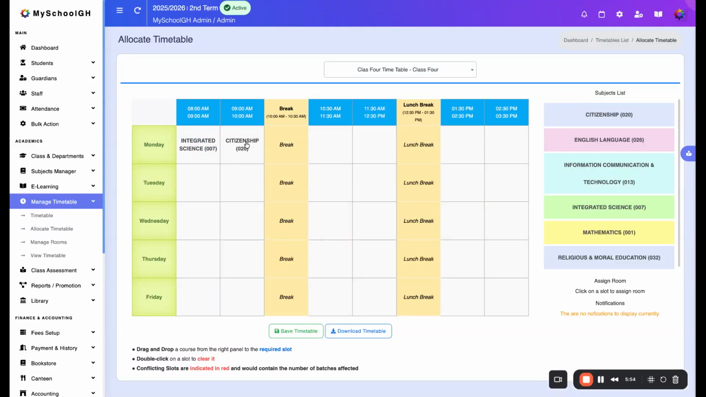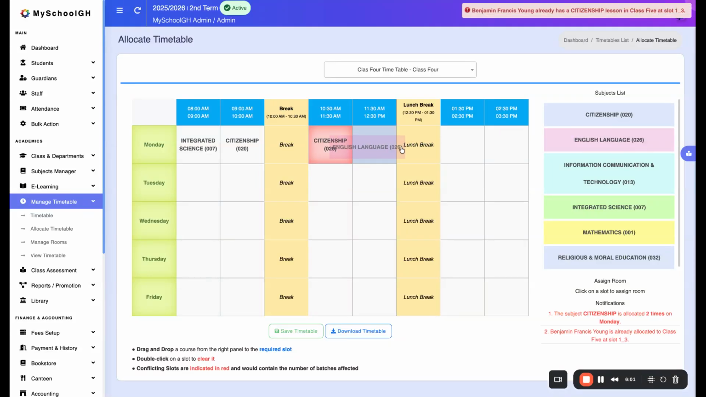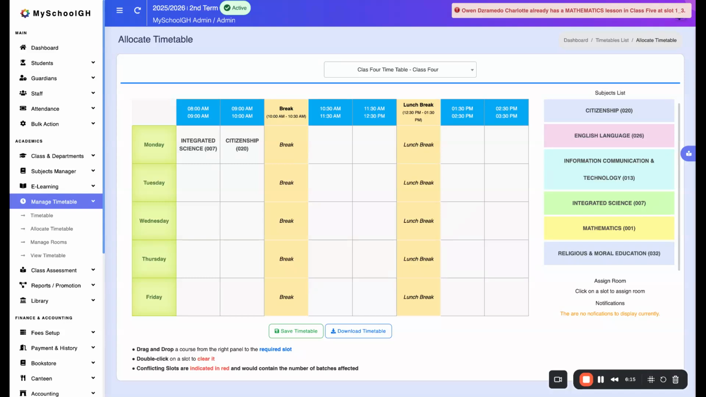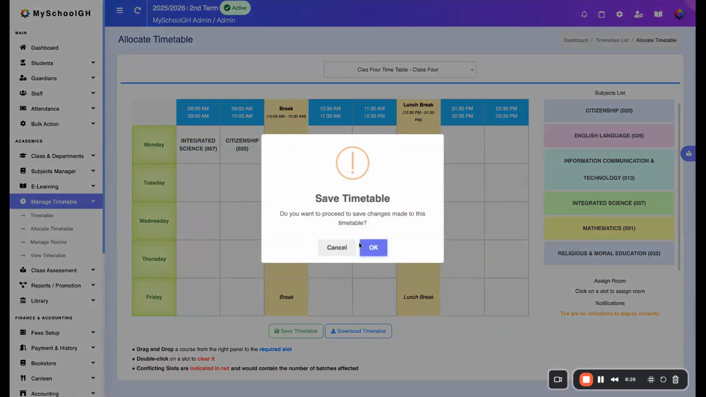Yeah, so the teacher does not have a class here. So with the timetable, you are able to see that the same teacher teaches class 4 and class 5 and they have lessons there, so we cannot allocate. So this actually helps the school when planning your timetable, because right here you can tell that the teacher has been allocated.